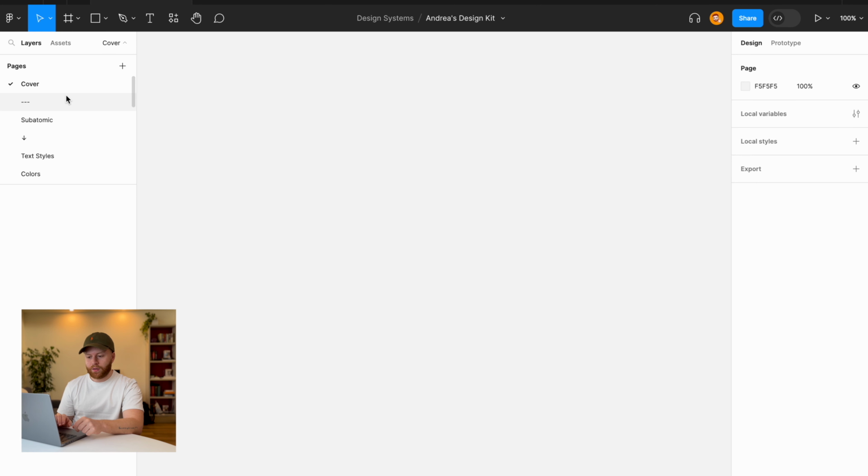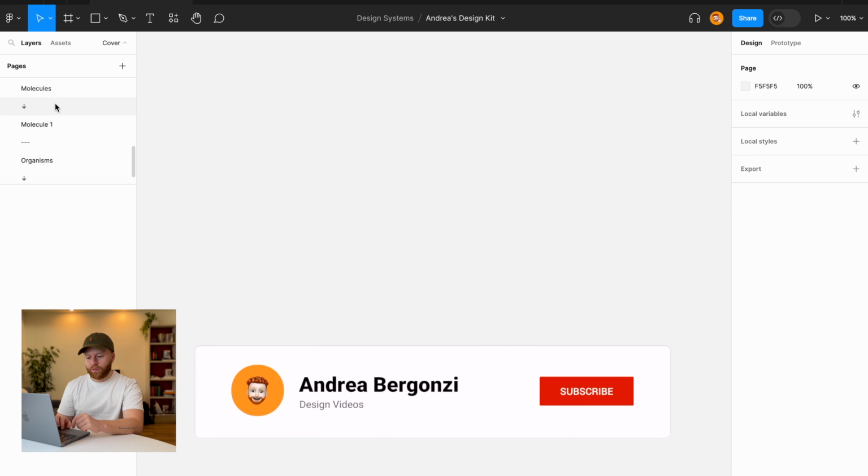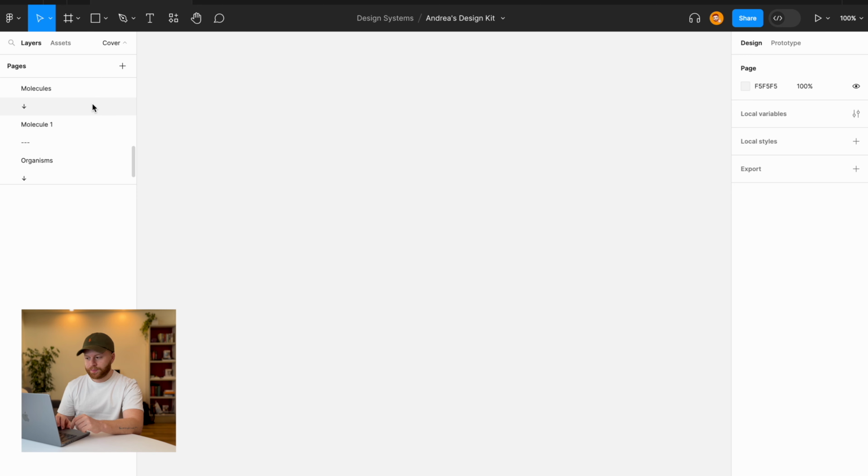As you can see, I already structured my file with the atomic design method. So I have subatomic elements, which are styles, as I said, colors, icons and shadows. And then I already made the sections for atoms with atom 1, which will be maybe a button, molecules and organisms. And then we will fill all these sections during this series. Let's jump into the action and start with text styles.